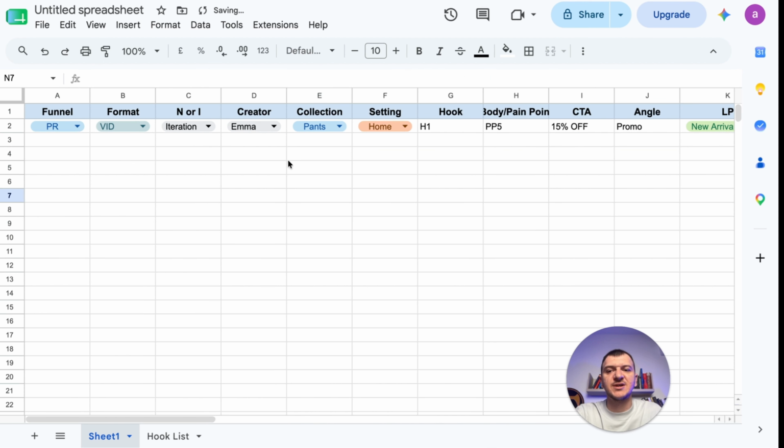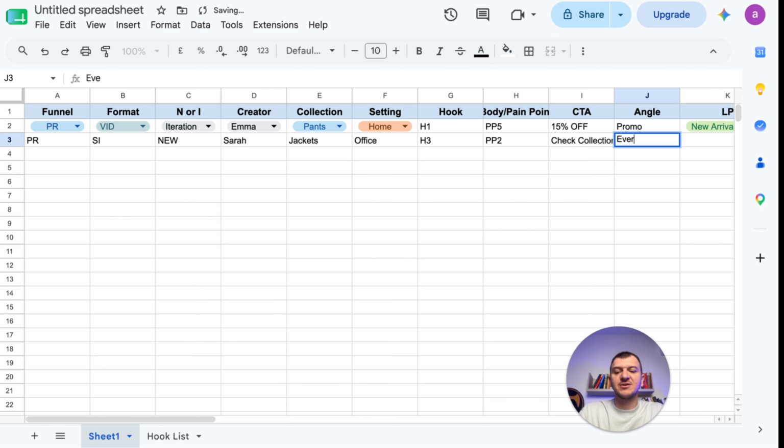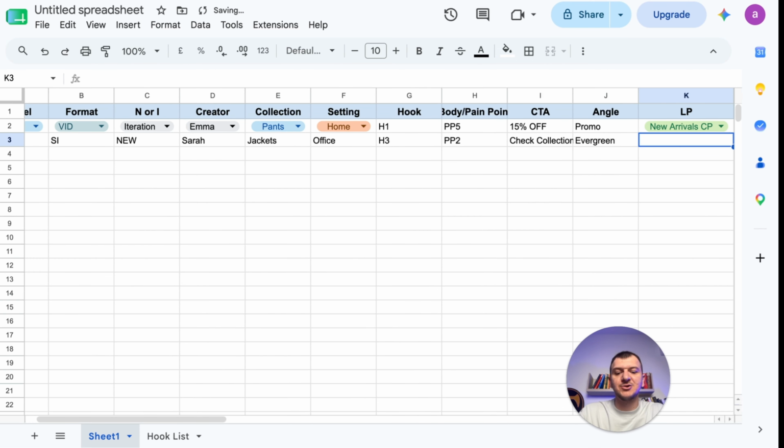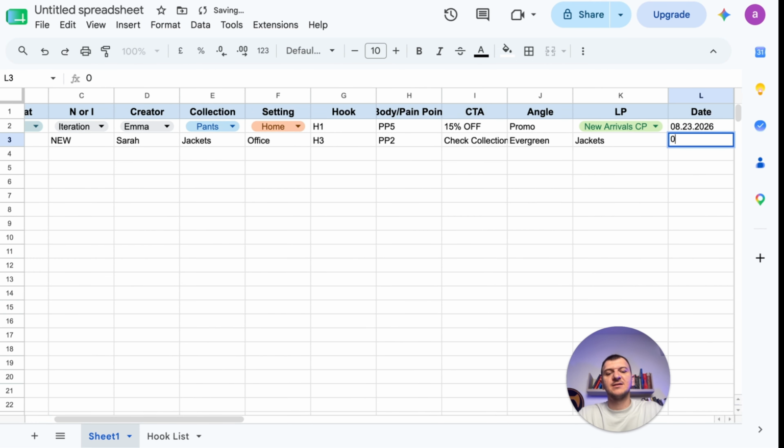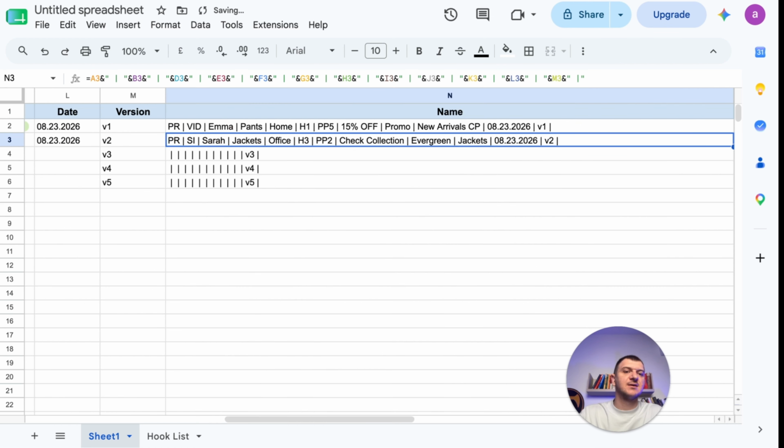this to the rest. And then you can do, for example, next one you build it, you can obviously do with the drop down if it's easier, but if you want to type it yourself, you can do PR, single image. It's new video, creator is, let's say, Sarah, then collection is jackets, setting is office, you're using hook 3, you're tackling pain point number 2, CTA is check collection, it's an evergreen ad, and then the landing page is jackets, and then the date is 08/23/2026, version 2. There you go, the naming convention is at the end.